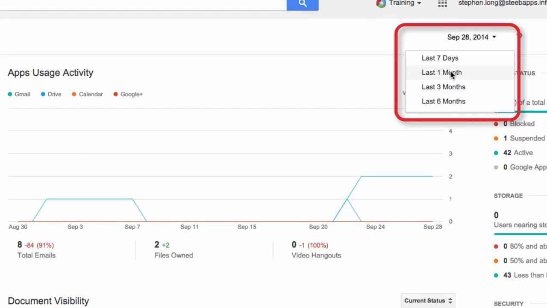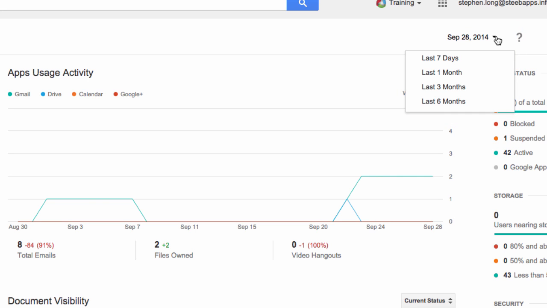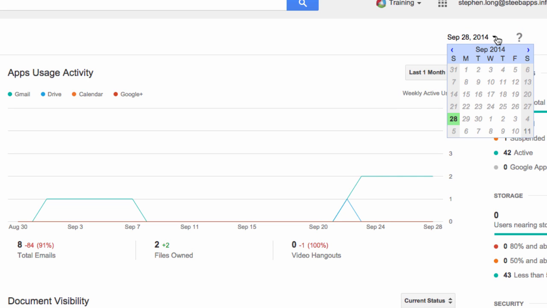As we can see, the reports show historical data generated for the last 7 days, the last month, the last 3 months, or the last 6 months. The date in the upper right indicates the most recent day for which report data is available. The pull-down arrow next to the date opens a calendar page where we can select another day to use for reports. The latest date for which all data points are present has a green background. This is usually 2 days prior to the current day.